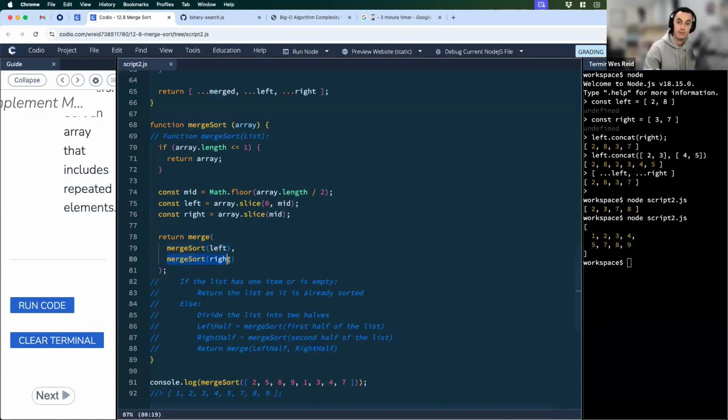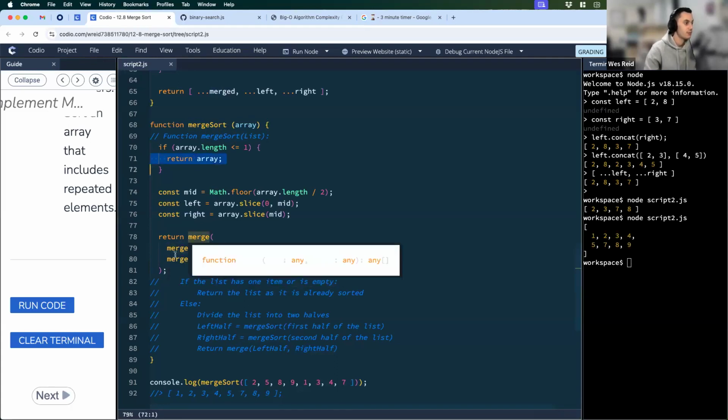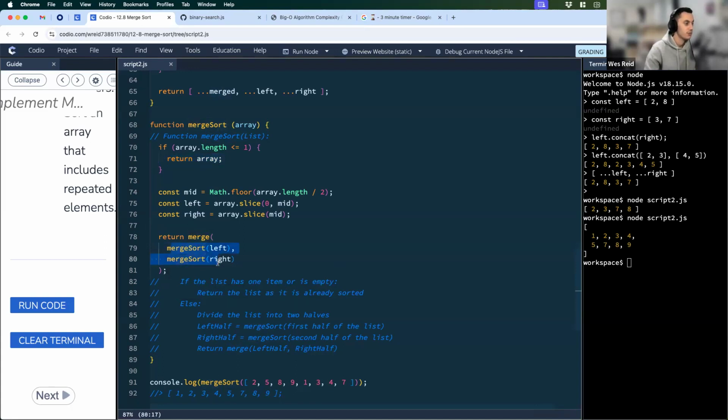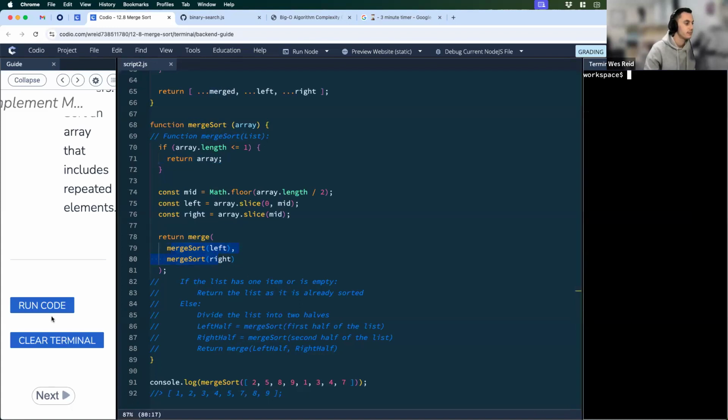That process is going to cut everything down to little halves until we hit this base case, in which case once this merge function has the results of merge sort on the left and right half, it'll merge those two small arrays and continue on and on. Let's go ahead and run that, see what happens.